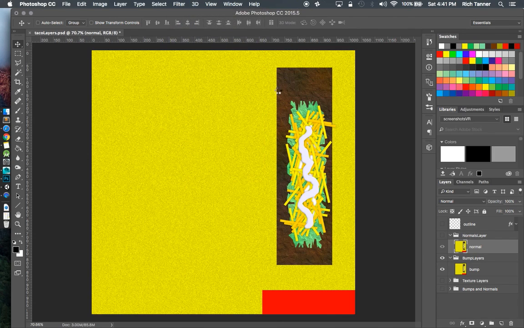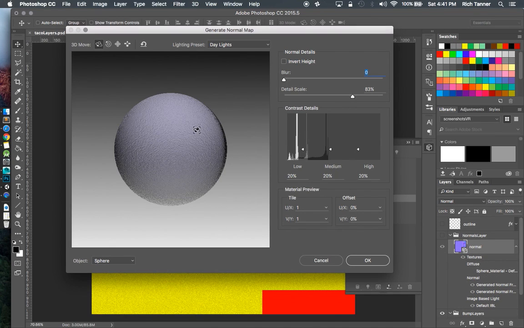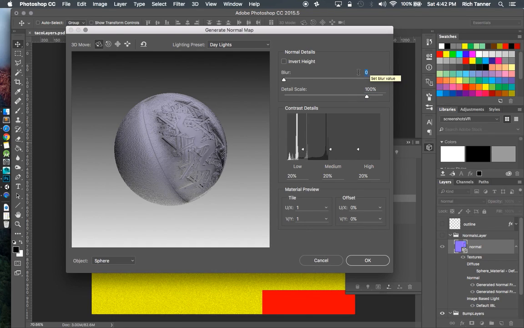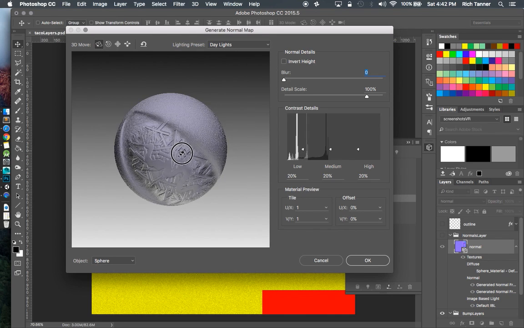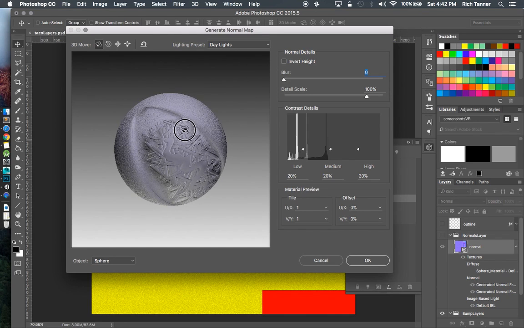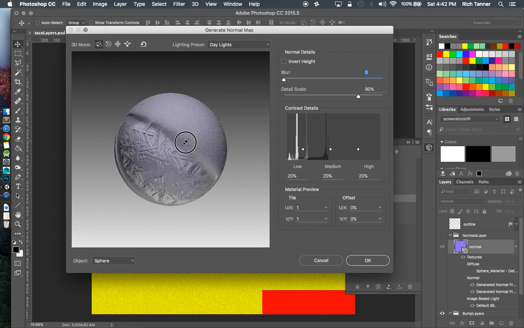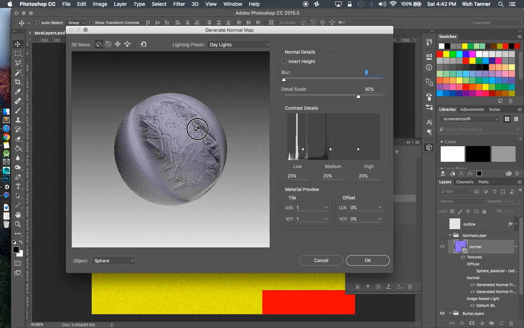So we'll generate a normal map. Same kind of thing. That's the kind of pronounced look we're looking for. Blur at 0, detail at 83. Let's see what 100 looks like there. Super detailed. Go back to 90. Anyway, we can see what that's going to look like.